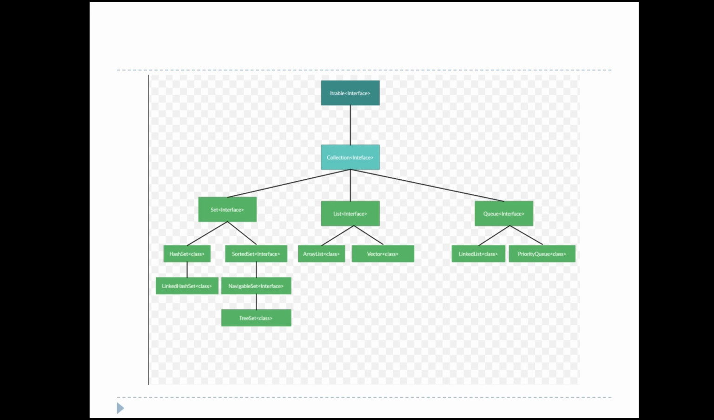After that, we have HashSet, that is a child class of Set, and SortedSet, that is a sub interface of Set. We also have NavigableSet, TreeSet, and LinkedHashSet. We will discuss all of these one by one. So first of all, let's check how Set works.